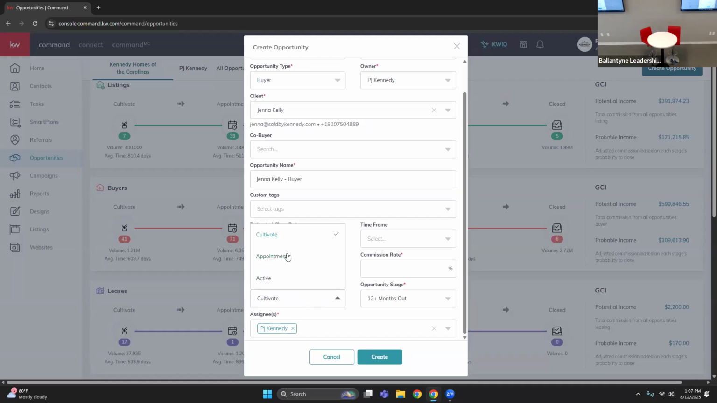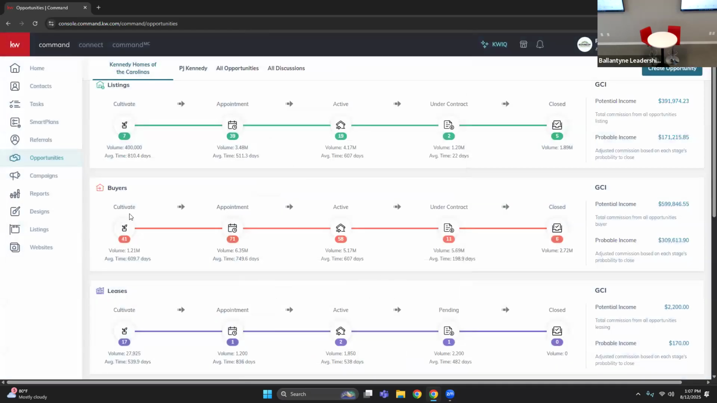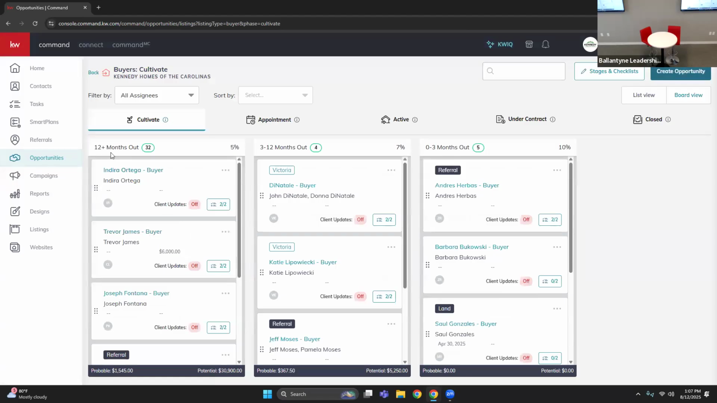So on phase, you have cultivate, appointment, or active. Because when you start a buyer opportunity, you should not be able to check the box under contract because you have to have paperwork done before you go into contract, right? You've got to have your working with real estate agent and your buyer agency agreement done. But you have more phases. So if you look here for a buyer, you have cultivate, appointment, under contract, and close. Under each one of these, you have stages.